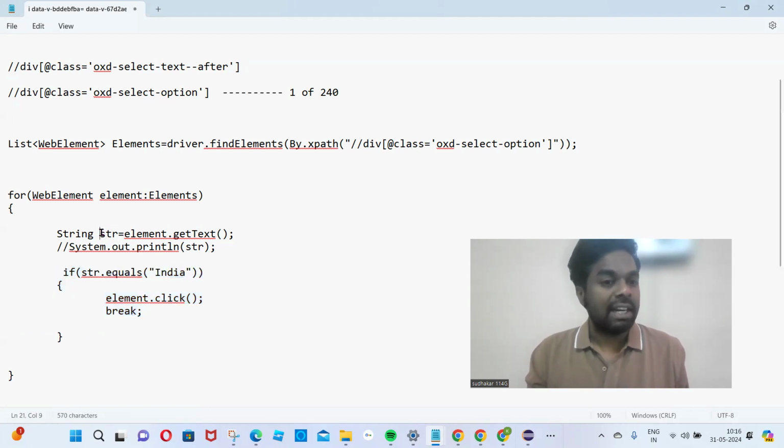During the second iteration, what is my str value? Afghanistan. Does Afghanistan equal India? No, it's not matching, so it won't go into this condition. Then the third iteration, the fourth iteration, and so on. Wherever the str value matches India, that web element I want to do a click operation on.